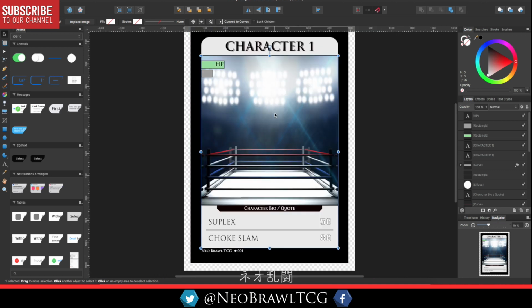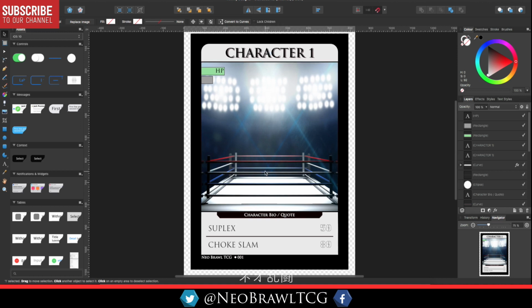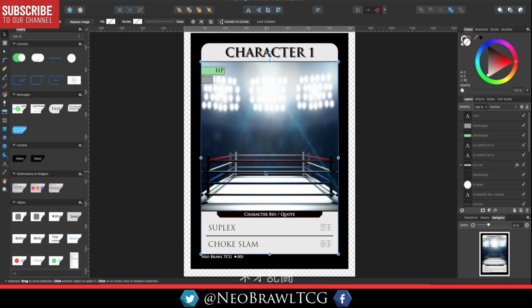But I love this background. I love this ring. I wish I had the rights to use this image, because I would if I could. But at the moment I can't, so I'm not going to. It's just a placeholder image, and then our characters will fit onto there as well. And then that will be the card. So your character card when you play the game.